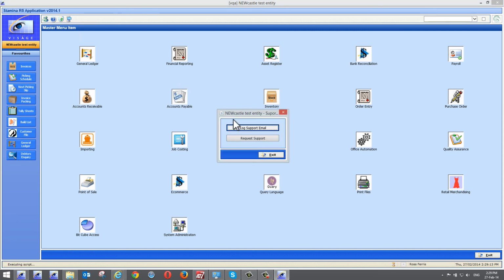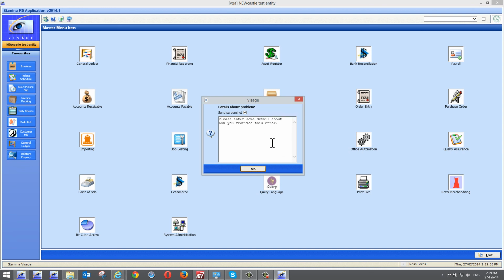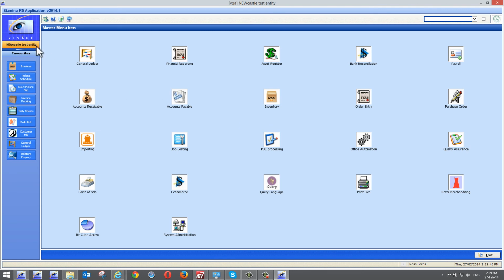Now, if you click that, you can basically either send us an email or you can also request support. If you request support, we're automatically going to fire off a TeamViewer session for you, and that will actually allow us to jump straight onto your computer system. If you say you want to log a support email, you can just type in the text that you want to send, maybe a picture of the current screen that's up at the moment, and that email will be sent directly through to us. So you have two ways of getting help if you need to, technical support from Stamina.